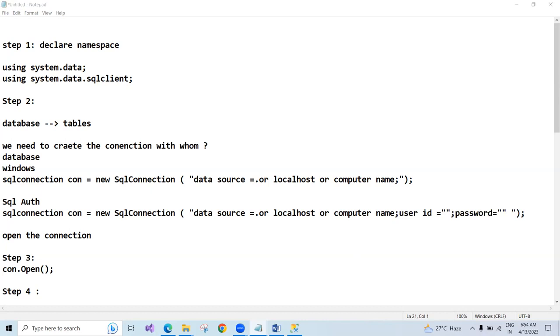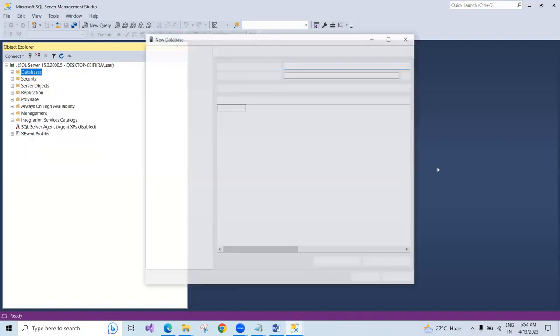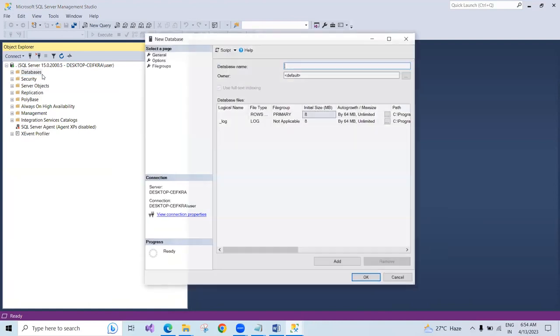Now we'll come back here. If you want to work with SQL Server, you need a database. Now, how can we get the database? Simple. See here, this is the database. Those who did not learn SQL Server, this will be helpful for you guys. Right click on database, new database. Now you can give anything here. I'm just giving student.